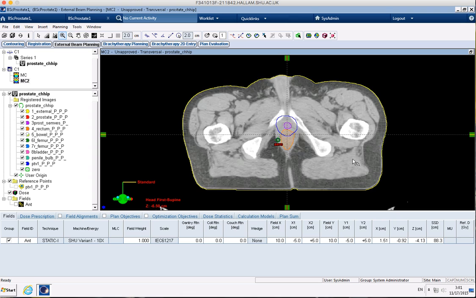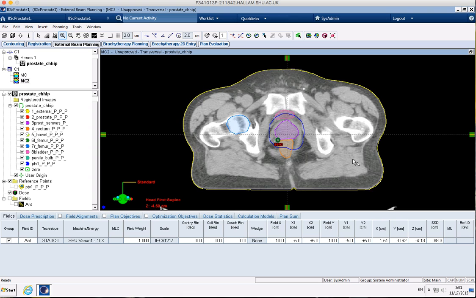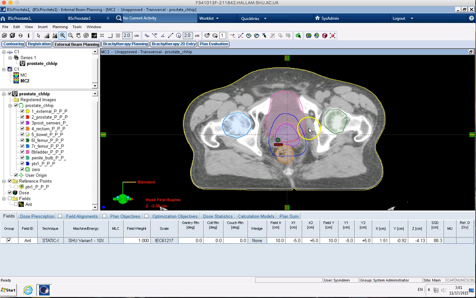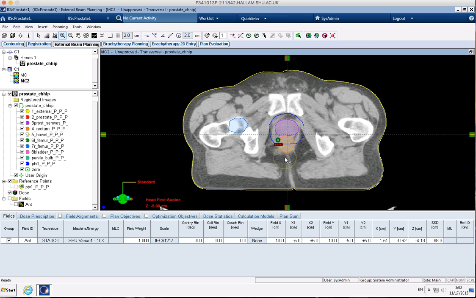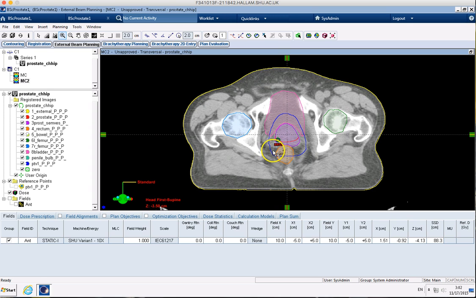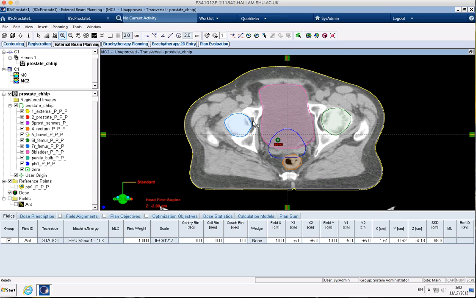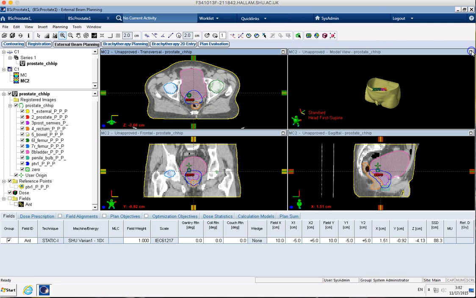And you can see here, I'm just going to scroll up and down, we've got a number of volumes on there. We've got our PTV, which is our blue line, our purple line, which is our prostate and seminal vesicles, our orange line there, which is our rectum, and then there's our femoral heads there. Okay, so those are the structures that we're going to use to plan with.